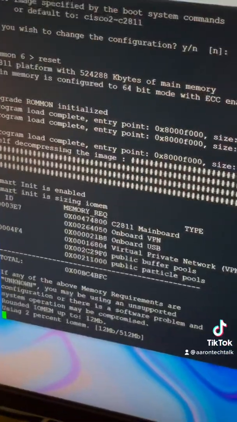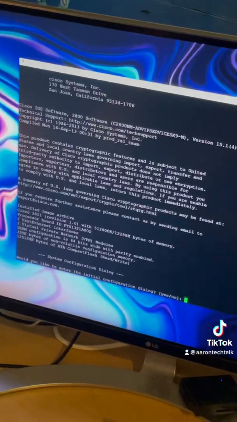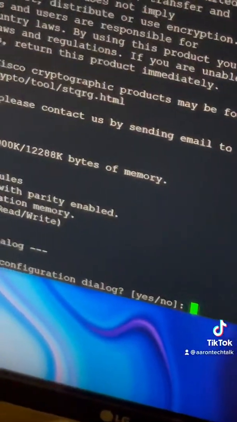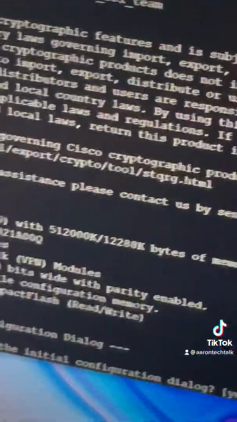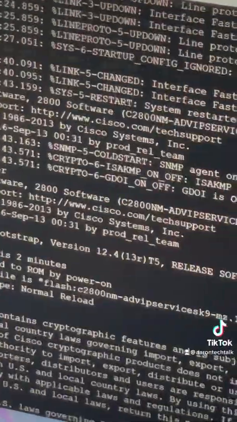Boom, it's rebooting. Let's see what happens. Still booting up. There we go. Nice. Look at that. So it looks like it's a factory defaulted device because it's bypassed the config. Type show ver. I want you to see something.